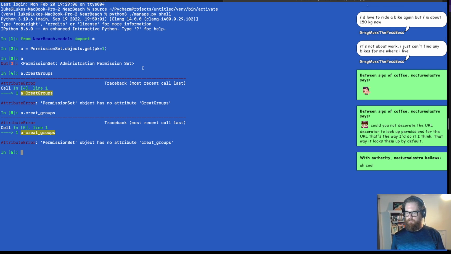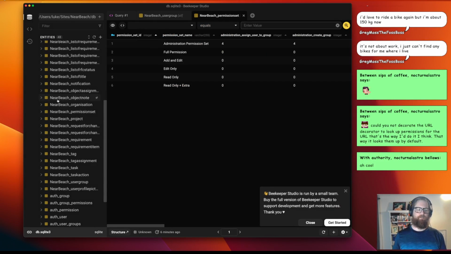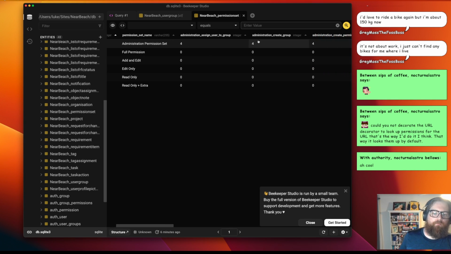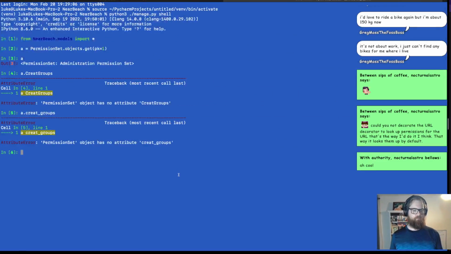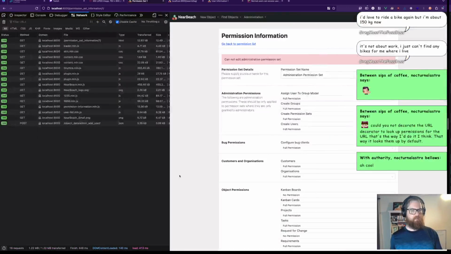I'm gonna have to look that up in the table very quickly, terribly sorry. So if we go into here, permission set name, admin, create groups. Cool. So A dot admin create, with an E? Shit.